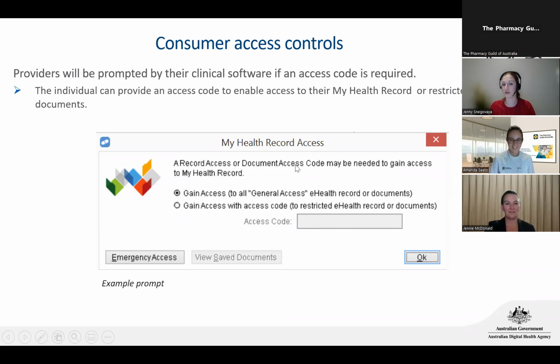So in here, if you can tell that a person doesn't have any restrictions, you can choose the general access setting, and you can view the patient's My Health Record document list. If you have been provided with an access code by the patient, whether it's for limited documents, for restricted documents, or for their whole record, you can enter it in the box, click OK, and proceed, and you'll gain access to those restricted documents as well.